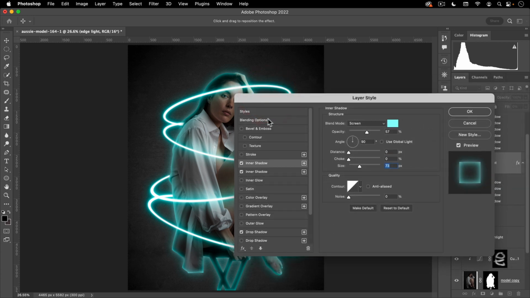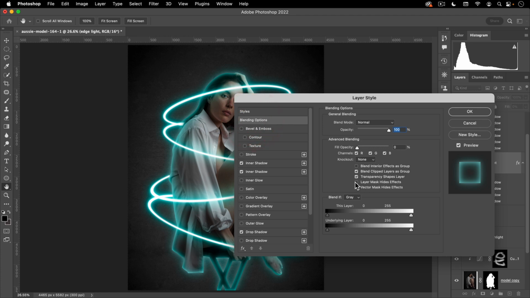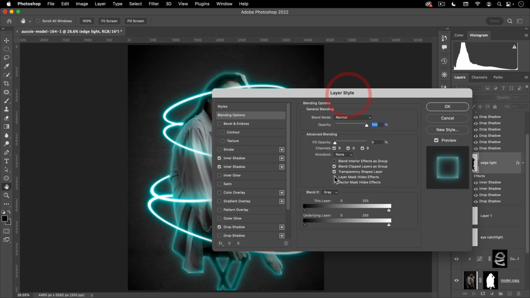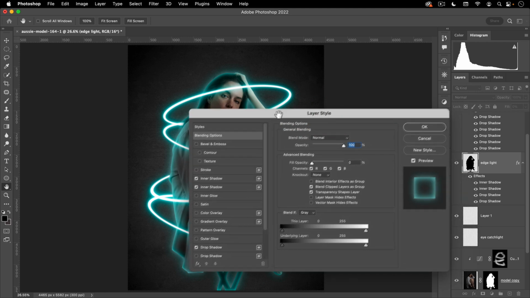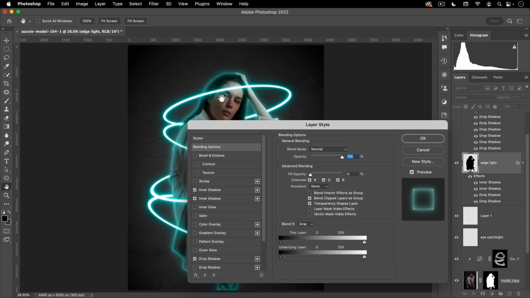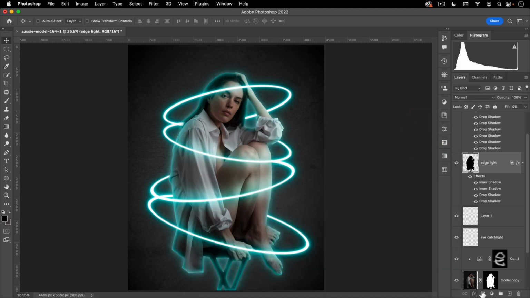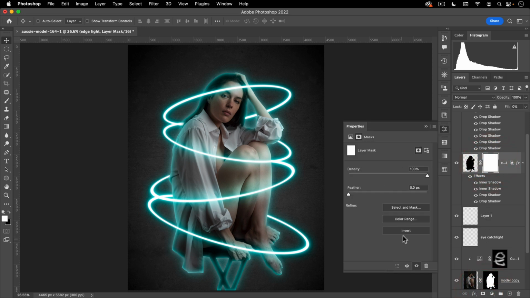So next thing, I want to go up to blending options and turn this on, layer mask hides effects. The reason for that is I want the layer mask to hide the edge glow. If I don't have this turned on, the mask will just be incorporated into the transparency that the layer effect uses. So let's make sure we turn that on, hit OK, add a mask. And here I want the mask to hide everything, so I'm going to hit invert.